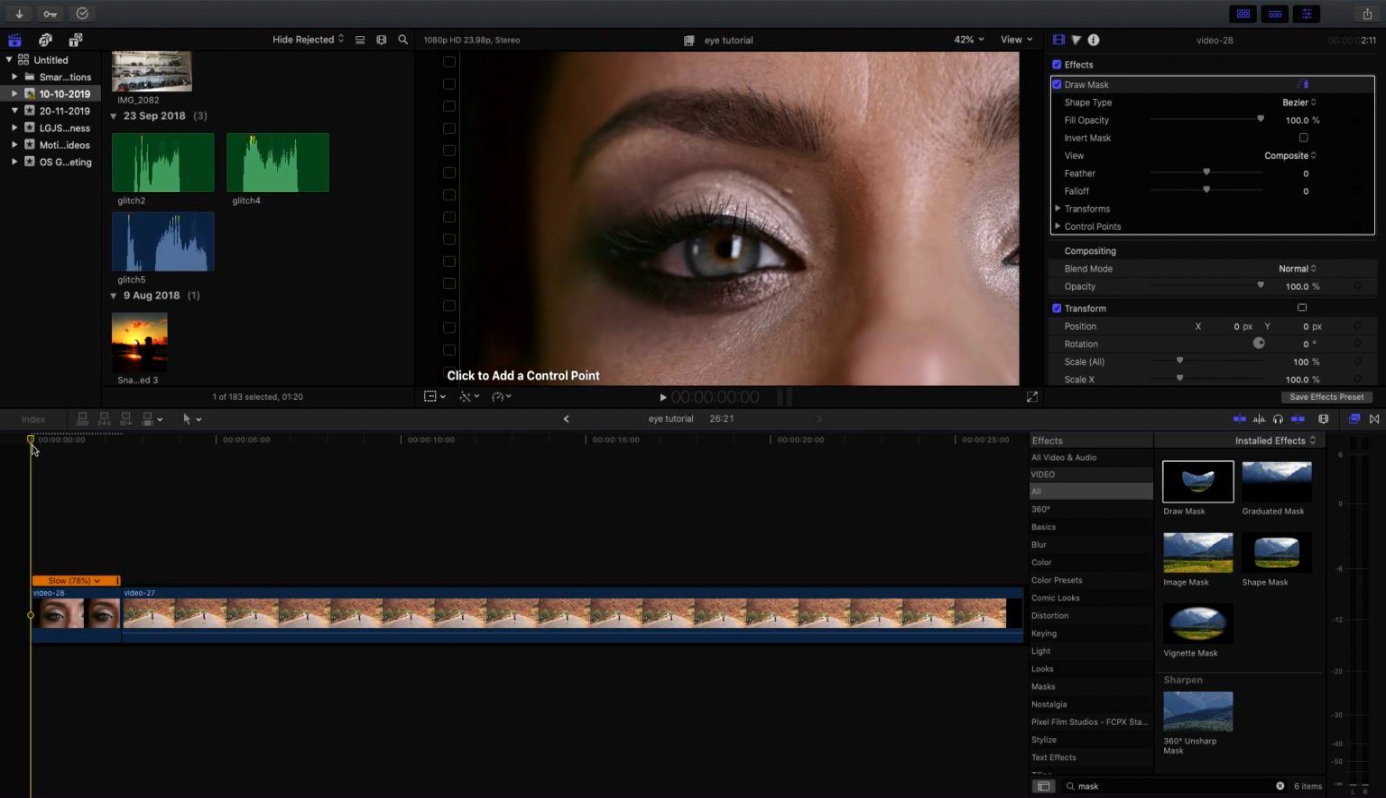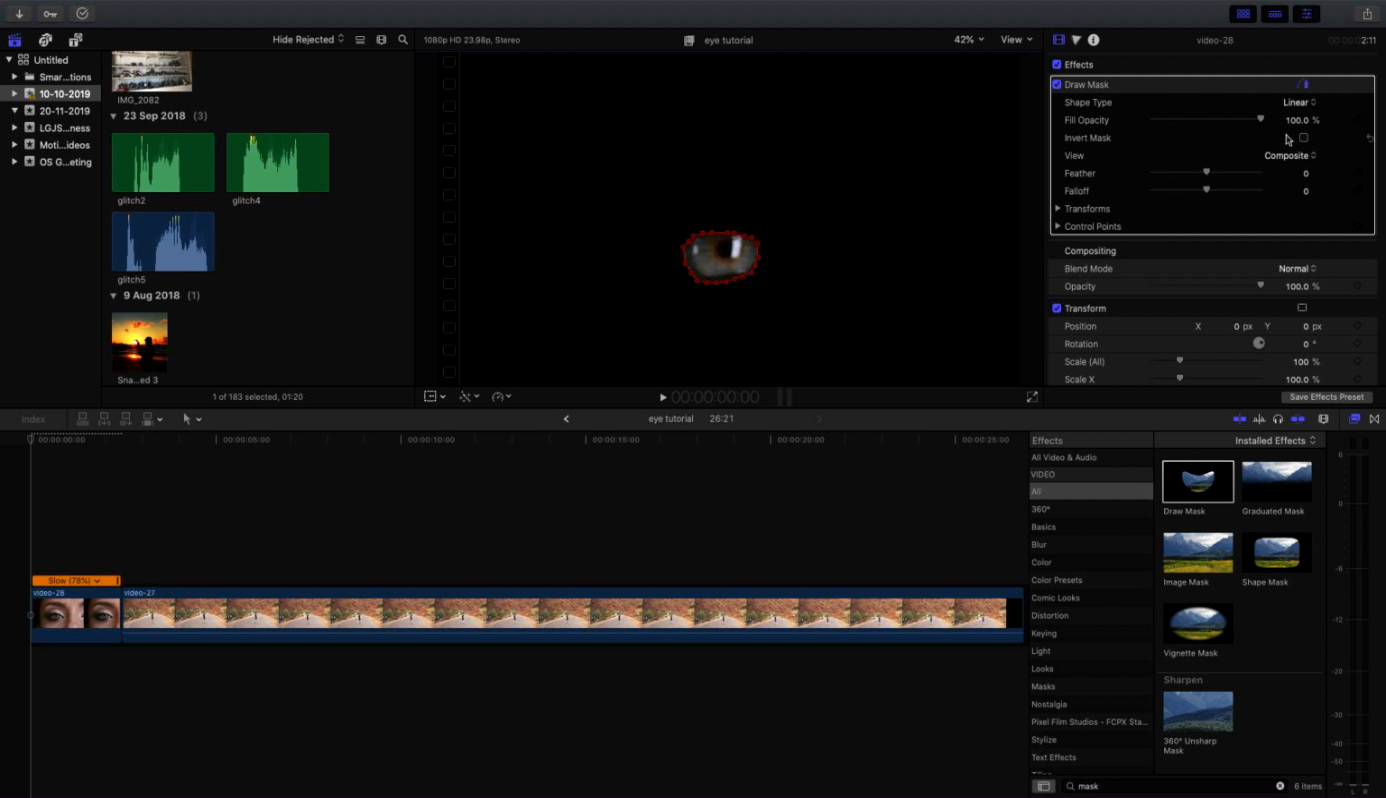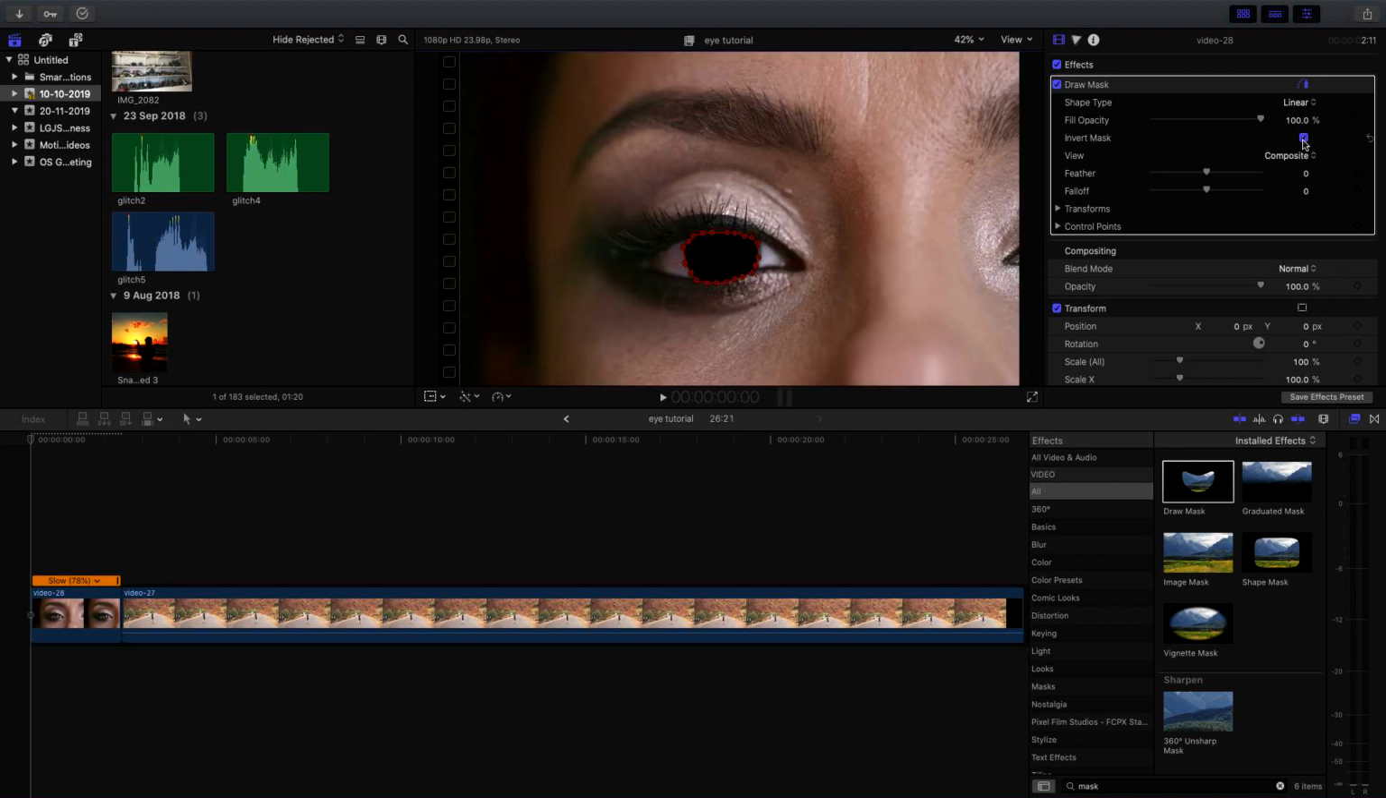So come over to wherever you're going to want to start it and just add in control points, marking out around the edge of the eye like this, just over the edge, because you can always make it smaller afterwards. So just like that, join it up. You want to come over to the inspector up here and press invert mask like so, and also that's kind of too big, so we're going to bring down the feather maybe a little bit.